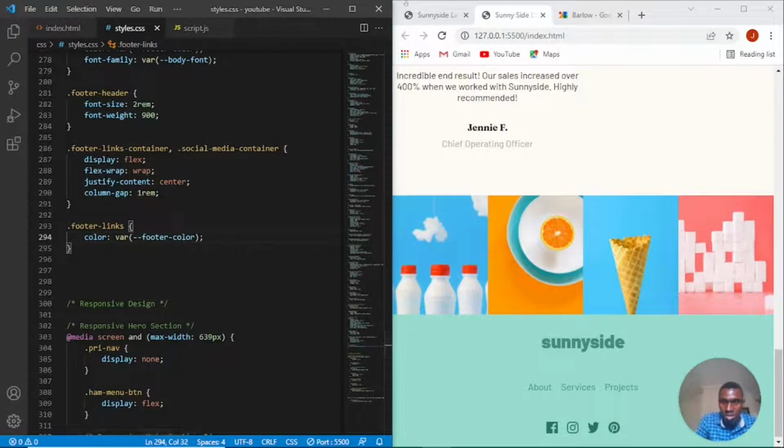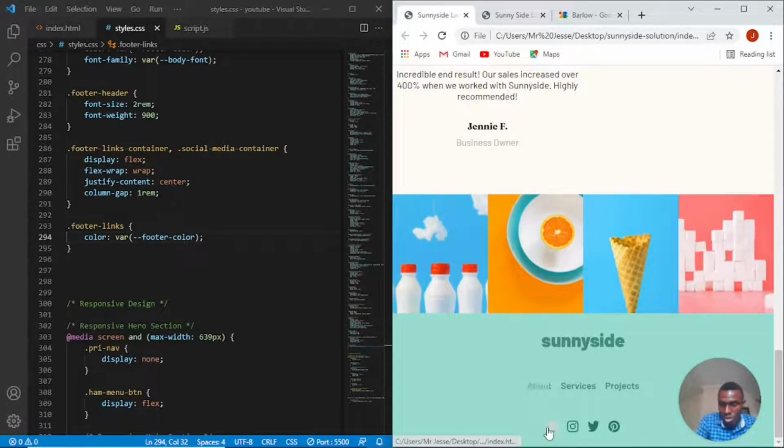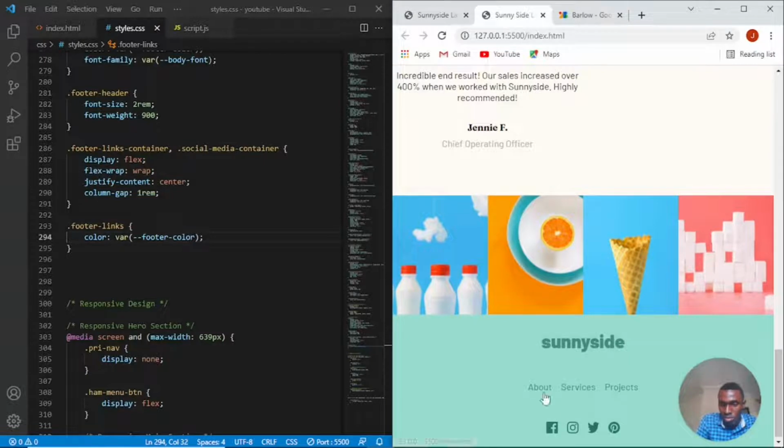So having done that, let's just compare it with this one I have right here. So you realize that even though the color is changed, this one still has this thicker or bolder font weight. All right, so realize this one is a little bit lighter.